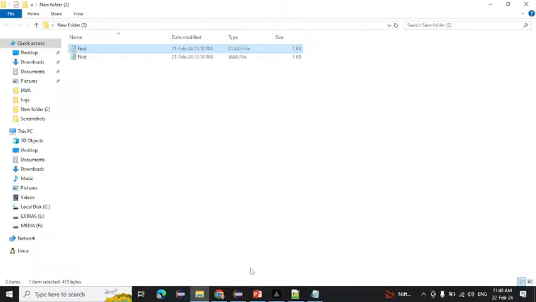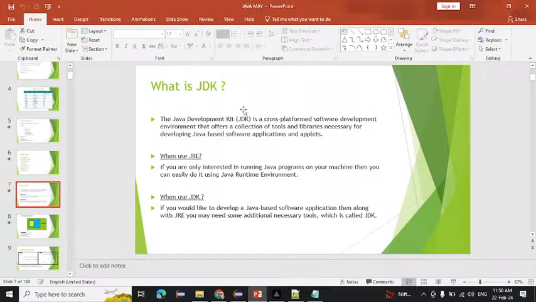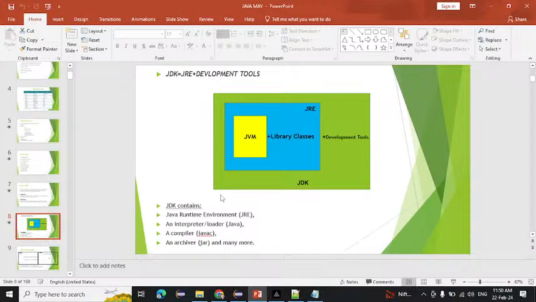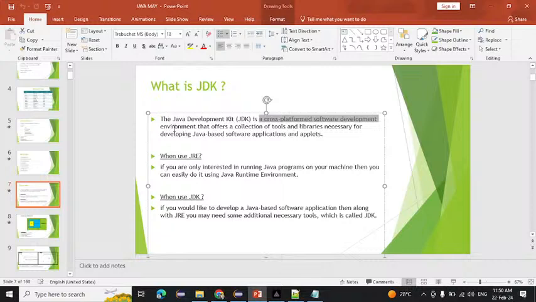What is JDK now? JDK stands for Java Development Kit. And what are the things present inside the Java Development Kit? JRE and the JVM. After that, what is the JDK? JDK is a cross-platform software development environment. It provides that environment. How? We can write once and run anywhere. That environment is provided with the help of the JDK.